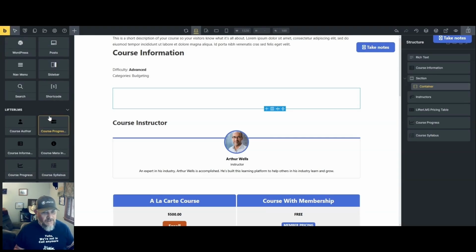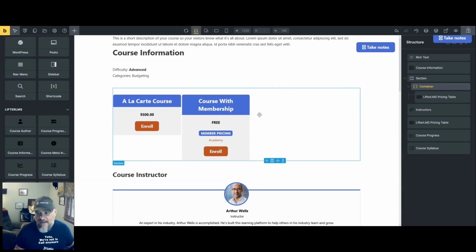So if I highlight that area and I want to bring over a LifterLMS element, I know that it may seem repetitive, but let's say for some reason I want to bring that pricing table back over again. I can just select that pricing table, I can click it, and you'll see because that box is highlighted, it's going to put that pricing table right in the spot where I need it.